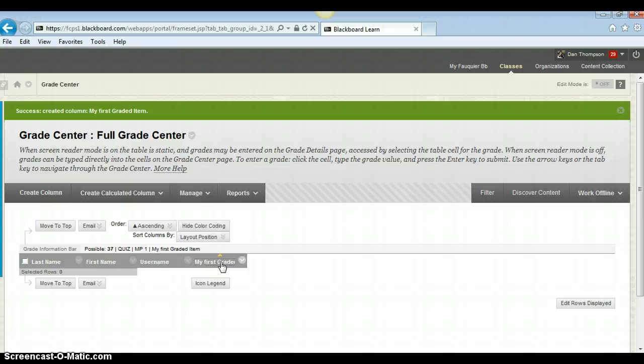Now I can just go through and put the grades in manually for this item. I'm going to stop now, and then we'll come back and I'll show you how to do your marking period grades. If you have any questions, talk to your ITRT.